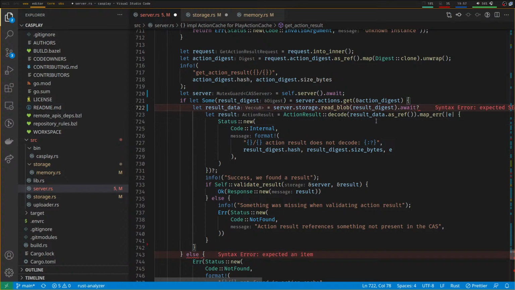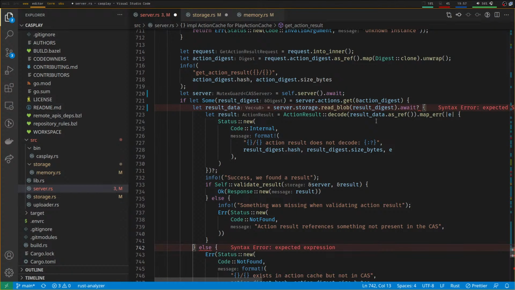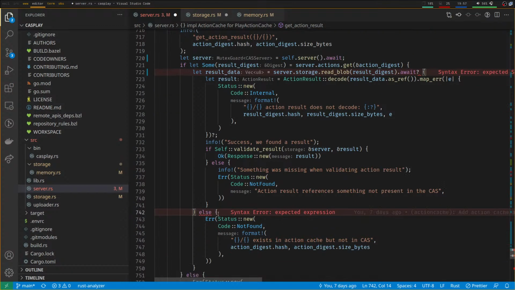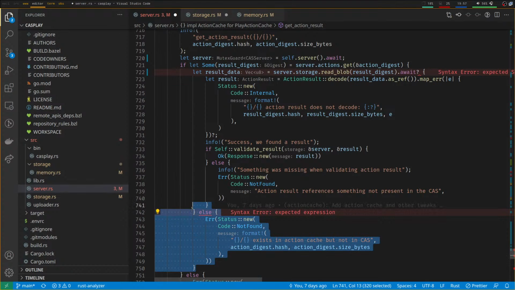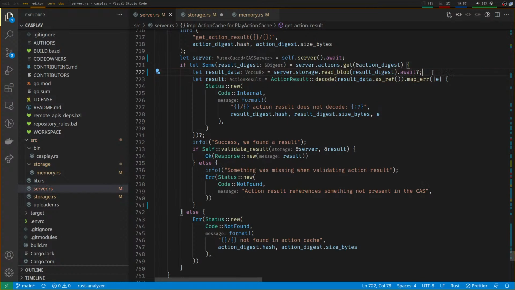I think that, let's see what's going on. So this close brace and this close brace. So if we get rid of all of that and we get rid of that, what have I messed up? I need a semicolon there. There we go. Right, that's tidy now.